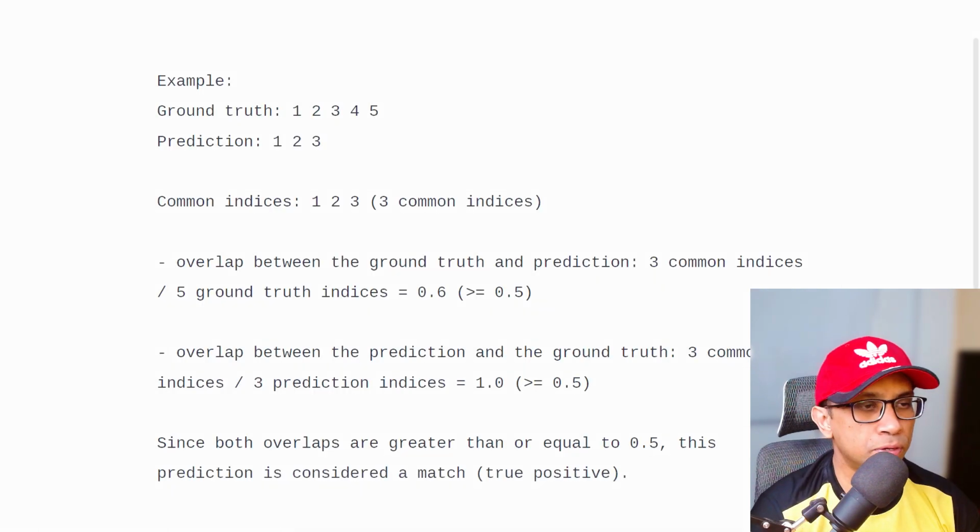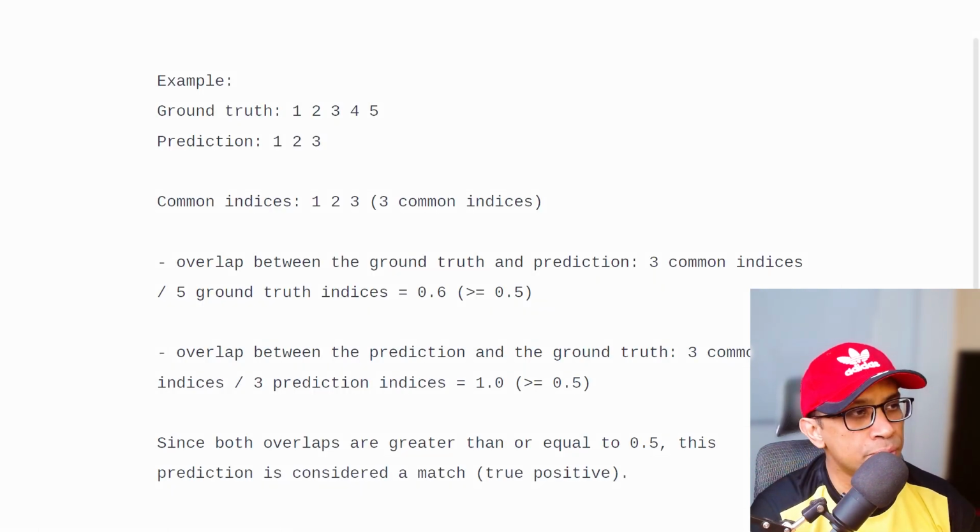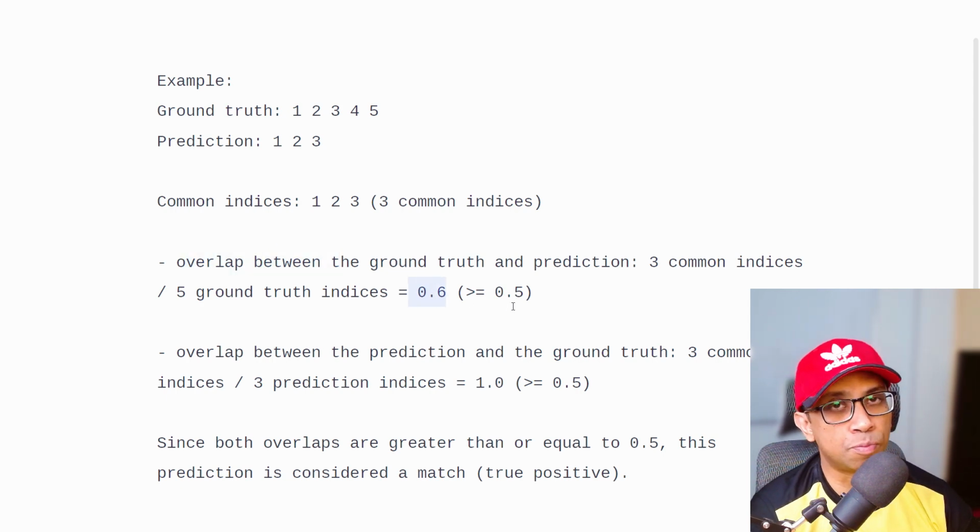So take this example, so it will be much clearer. Here in this example, ground truth are 1, 2, 3, 4, 5 and prediction is 1, 2, 3. So common indices between the ground truth and prediction are only 1, 2, 3. That is 3 common indices. So the overlap between the ground truth and prediction will be 3 common indices divided by 5, because I have 5 ground truth. So the first ratio will be 0.6, which is more than 0.5 as required by our criteria.